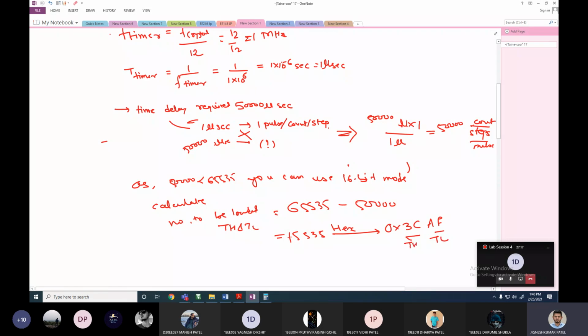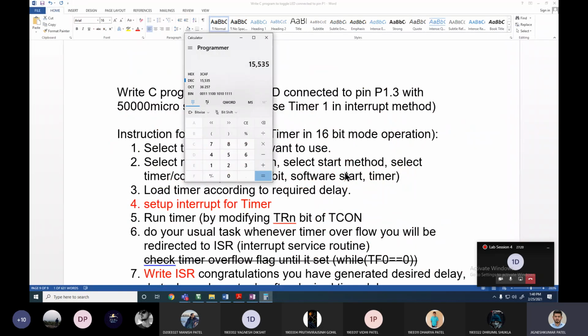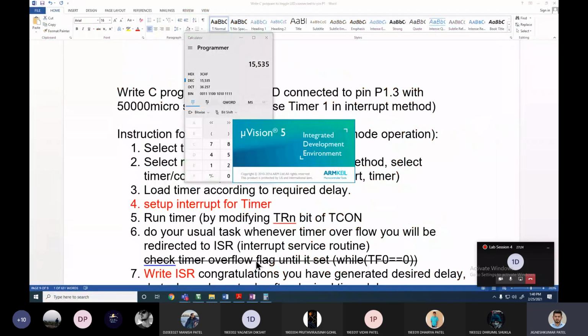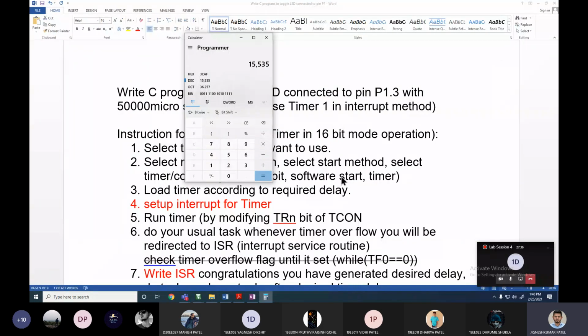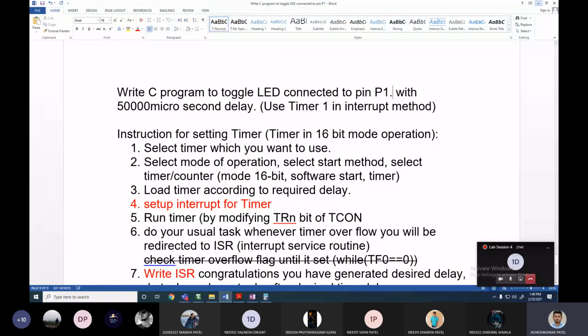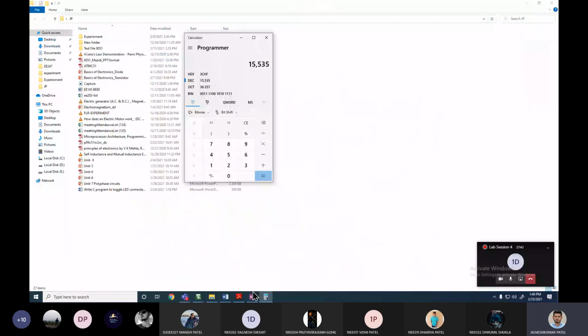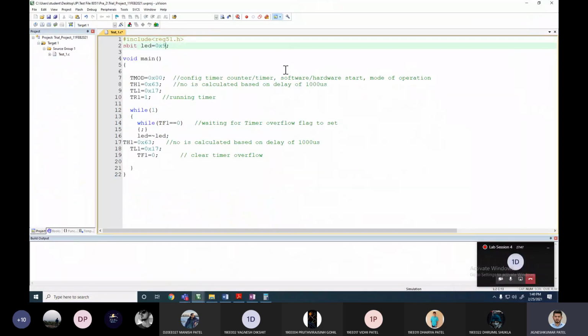Now let's focus on the program. The first step here is to have that LED. Okay, I have done that. The 8-bit LED is equal to 0x93. Why 93? Because I have P1.3. Okay, let's change it a little bit. Let's say P1.5. In that case, I have to go with 95. So 95.